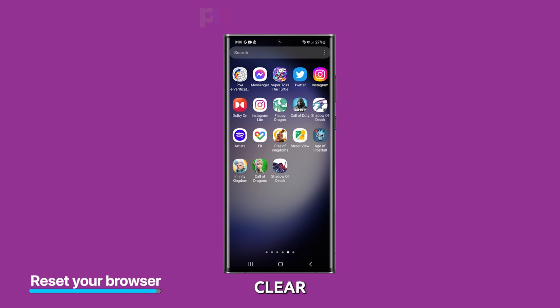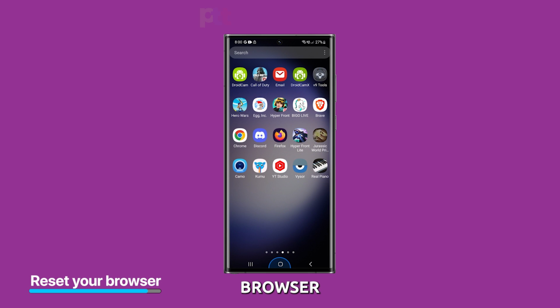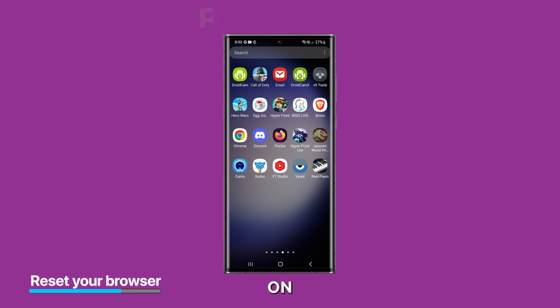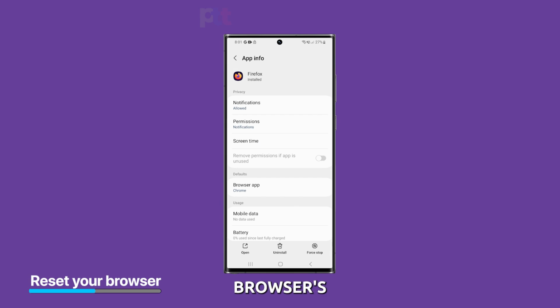Third solution, clear the cache and data of your internet browser. Clearing the cache and data of your internet browser can help improve the speed of your internet connection on your Galaxy S23 Ultra. Temporary data can accumulate over time and slow down your browser's performance and your internet speed.